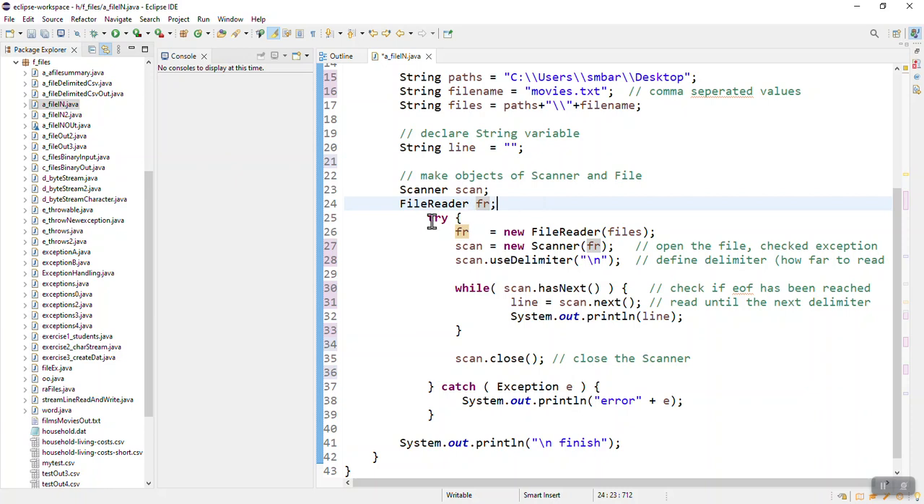Okay, now I've got the try catch. In the try catch, I create an object of the file reader using the string variable with the file and the path, and then I create a scanner object which refers to my file reader, where the variable name is FR. This is in the previous video as well. Here I specify the delimiter. So in other words, when I open the scanner and create an object of the scanner, what I want to do is read from a file using the scanner.